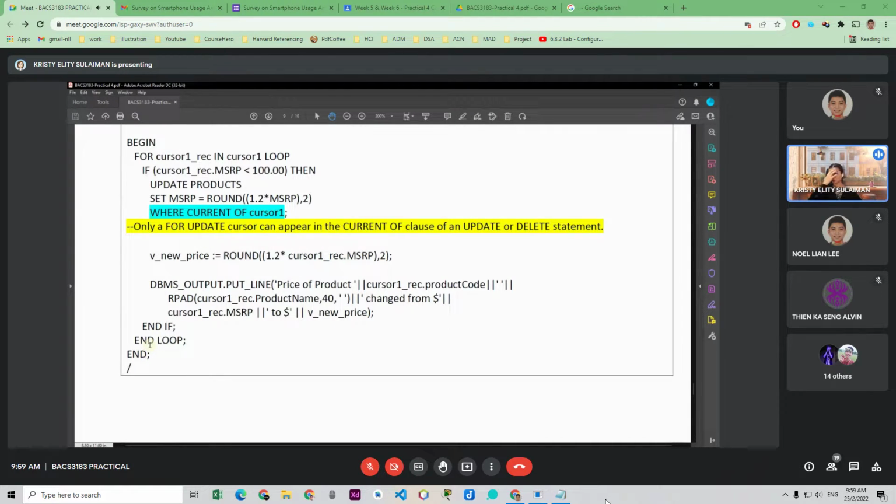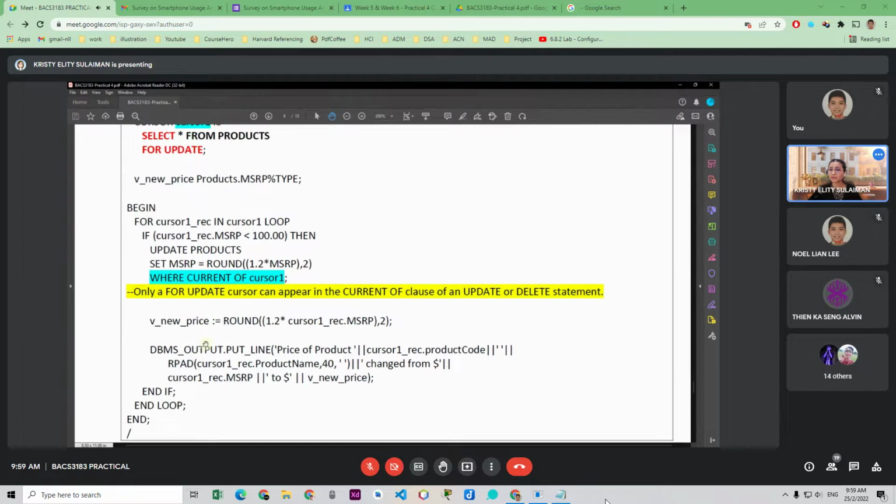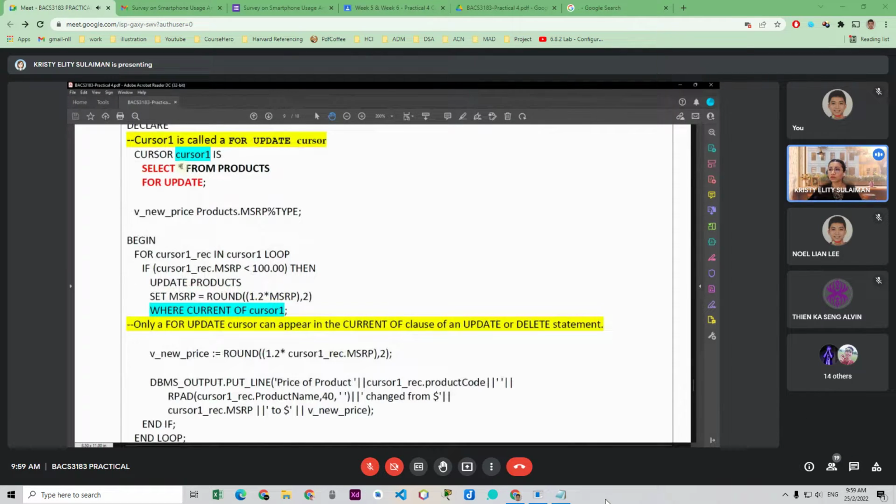So you should see here that when this is run, because you have this FOR UPDATE declared from the beginning, others will not be able to access the table product. Because here it's select all, that means this products table will not be available for others to access or to edit.